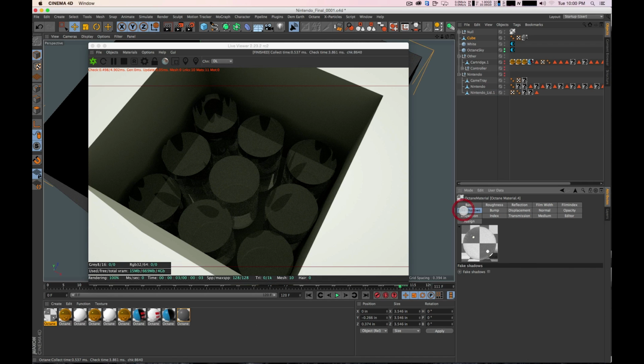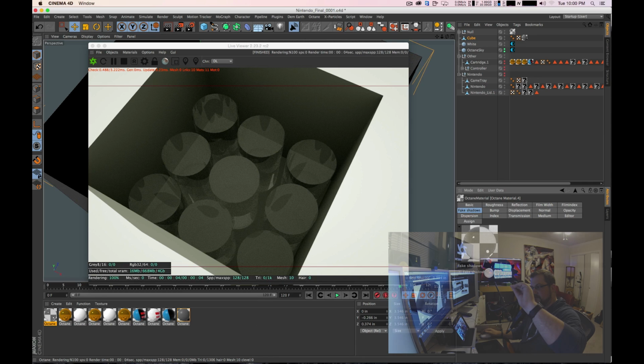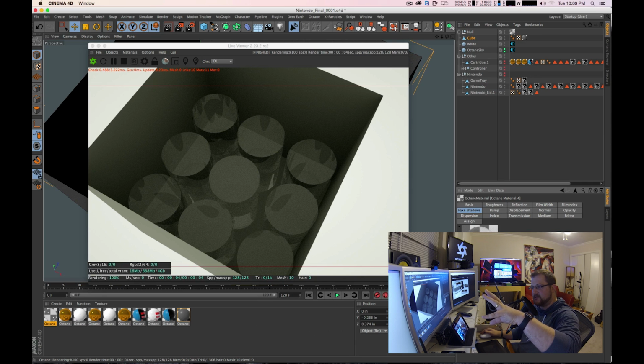And under fake shadows, there's just one checkbox, and that's all it is. And what that does is when that light is coming down, it's hitting those cylinders, instead of creating a shadow because that object's there, it pretends that that object isn't there. And the light continues to go. That way, you can still use glass without doing your full path tracing. And you don't have those deep, dark shadows.